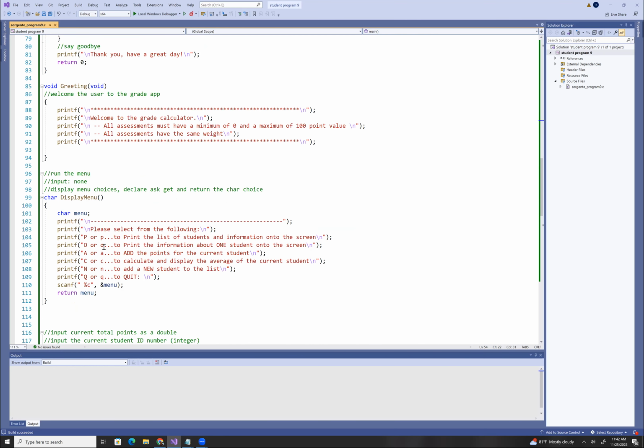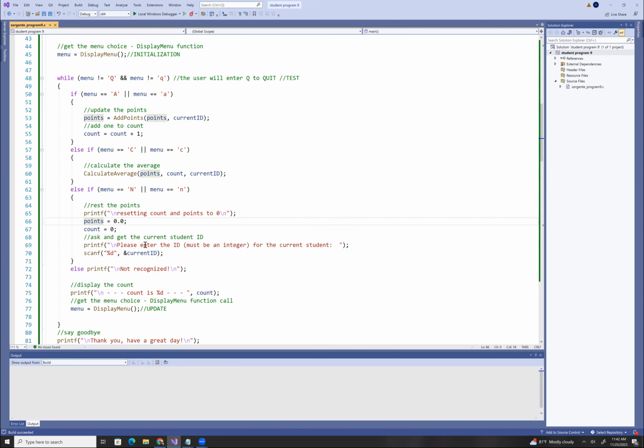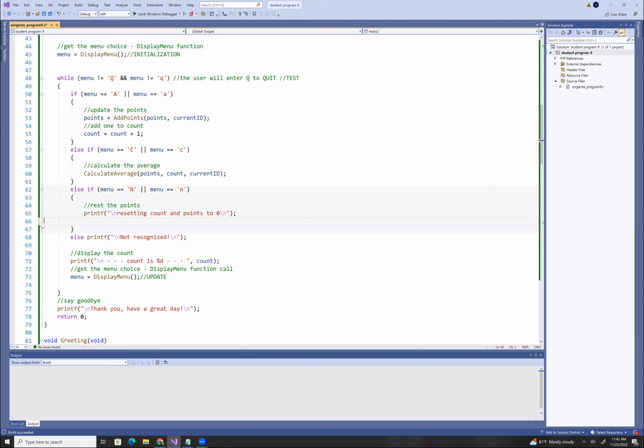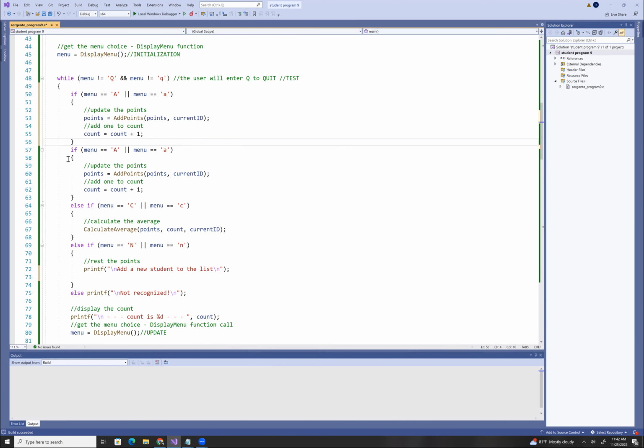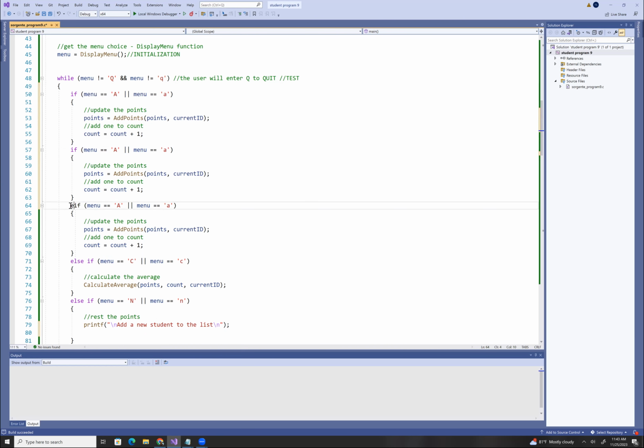Those other two options are P and O, and N is going to be different. So here we're going to change what happens at N. This is where we're going to add a new student to the list. If you notice, I'm not doing anything too quickly, just one thing at a time. Now I also need to add our other options. So I want to make sure that I'm using else ifs here. So this is going to be an else if, and this is going to be an else if.